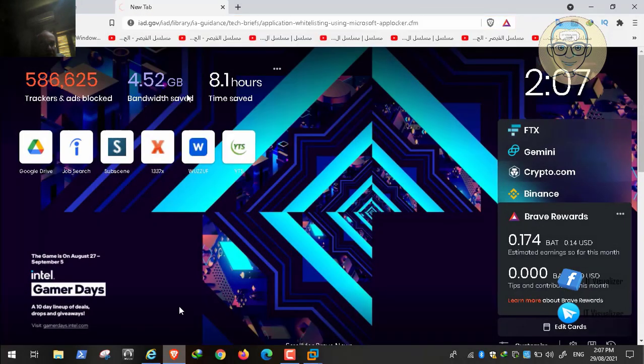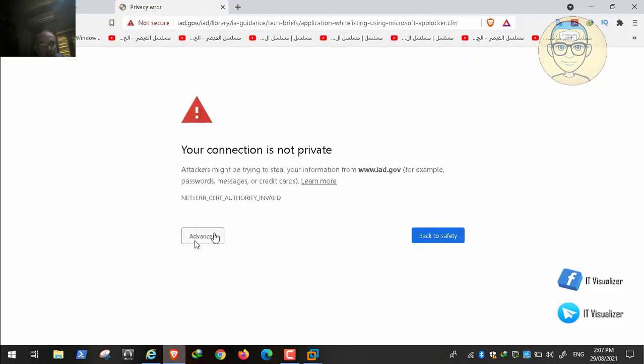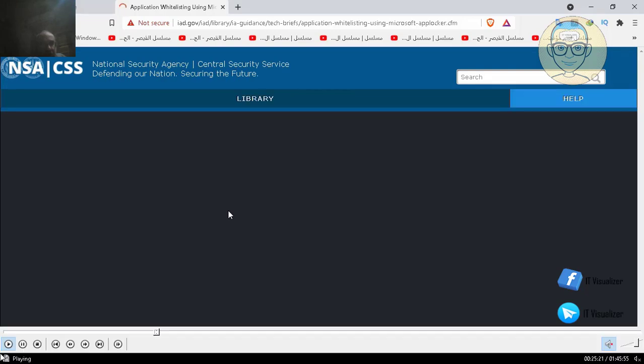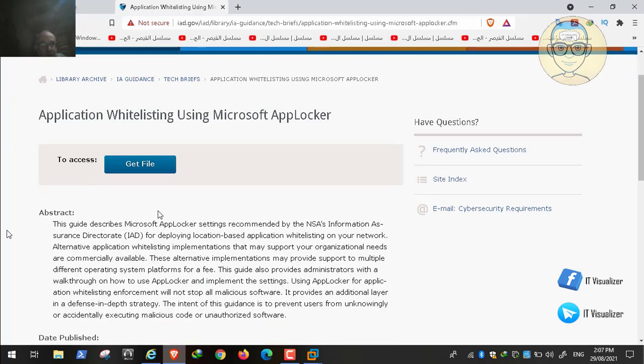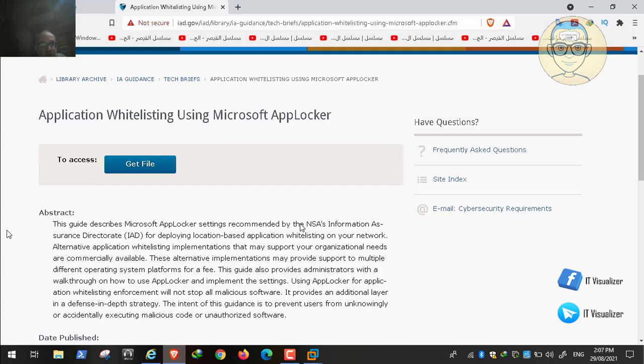Let me show you what this PDF is provided with. Actually, you can ignore this warning, tell it to continue. So this PDF is provided by the NSA, the National Security Agency. So you can get the file. This is an AppLocker guide. It describes AppLocker settings recommended by the NSA for deploying location-based application whitelisting.